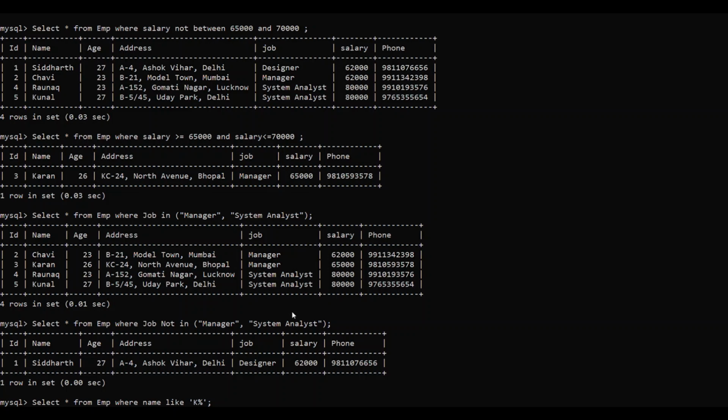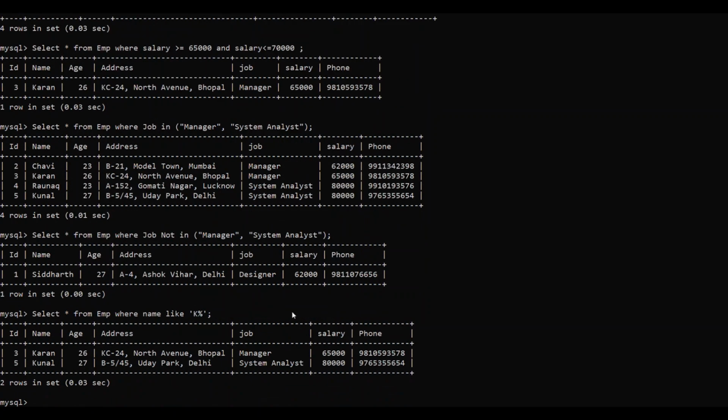Let us just see the output. This gives me the two names Karan and Kunal because I am using select star. So all the details about these two records are displayed. Let's take one more example.